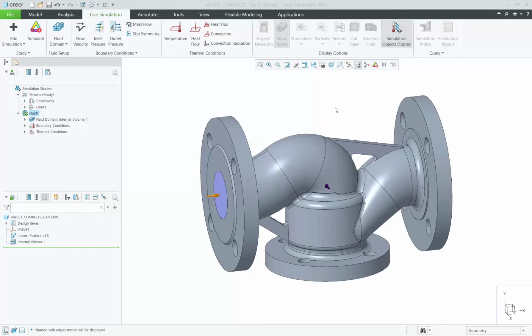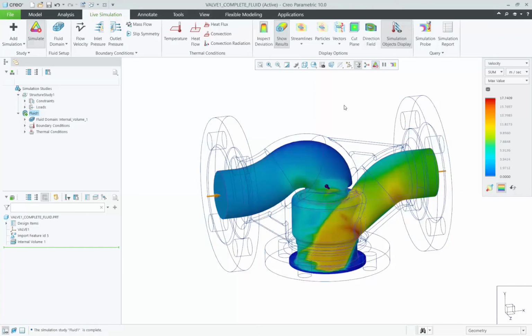In Creo 10.0, we've added more result options for Creo Simulation Live for both fluids and structure studies. Let's first take a look at the new vector options in fluids. I'll go ahead and click Simulate, and I can see my default surface velocity results.